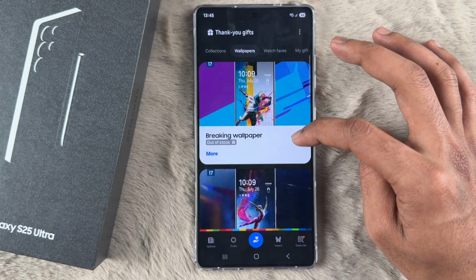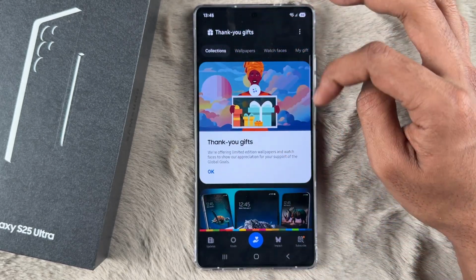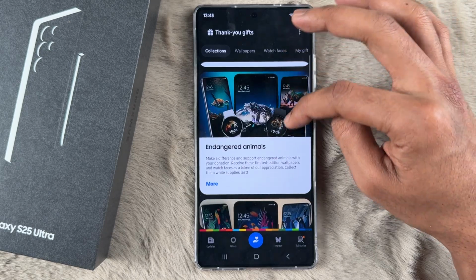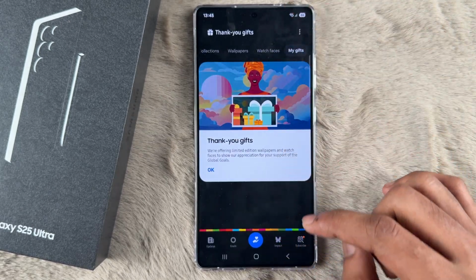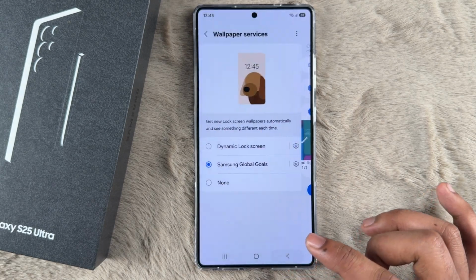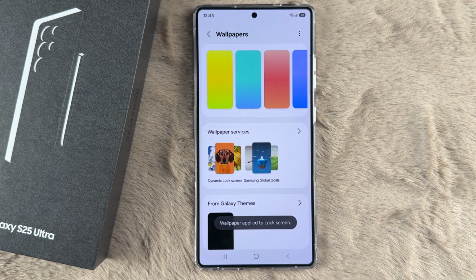Actually these are pretty much paid wallpapers, so you can go with collection from here. Then you can find some free wallpapers from here. You just need to explore it, but I suggest to go with this dynamic lock screen to have automatic changing wallpapers on your Samsung Galaxy S25 Ultra's lock screen.